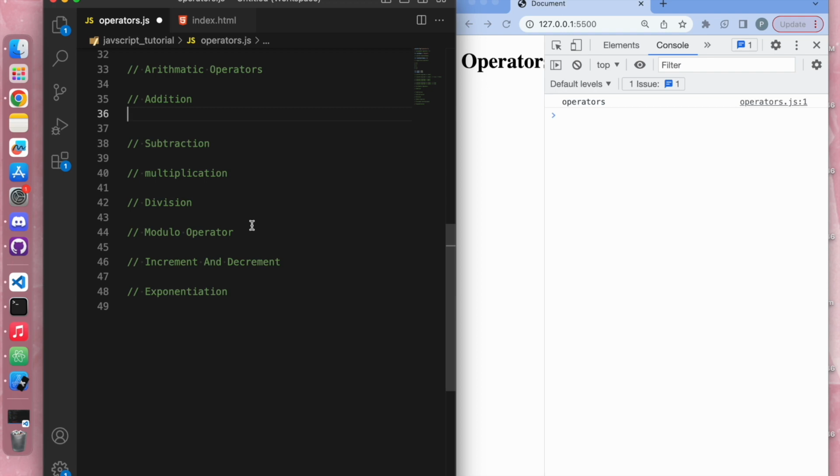Arithmetic operators, as the name suggests, are mainly used to do mathematical operations. Like in mathematics we do addition, subtraction, etc. To do all those kinds of tasks in programming we have arithmetic operators. Without further ado, let us see what operators we have. The first one is addition.